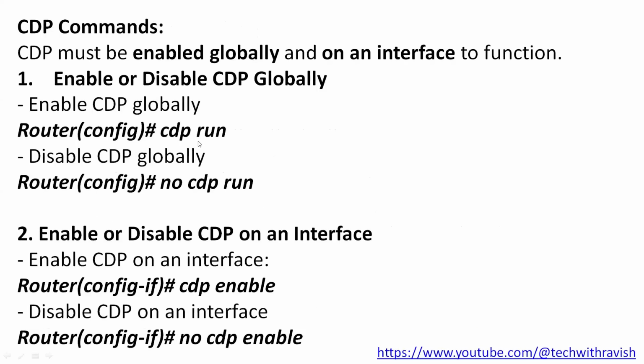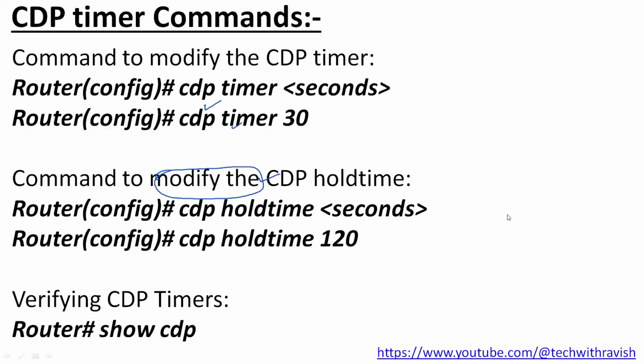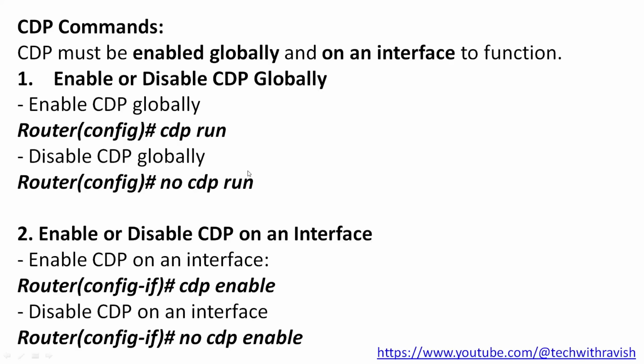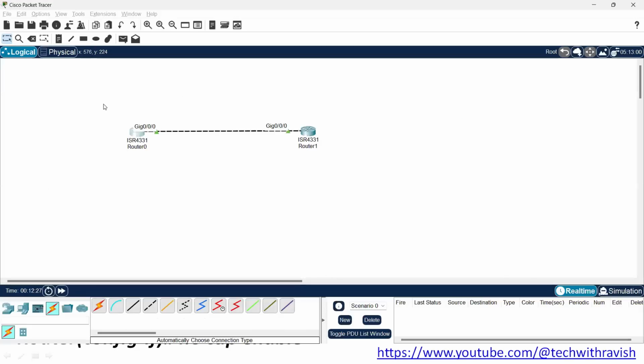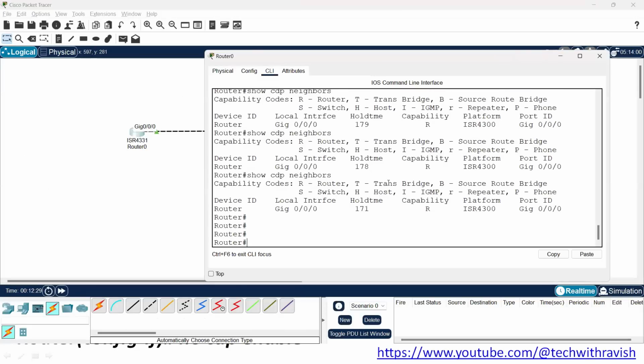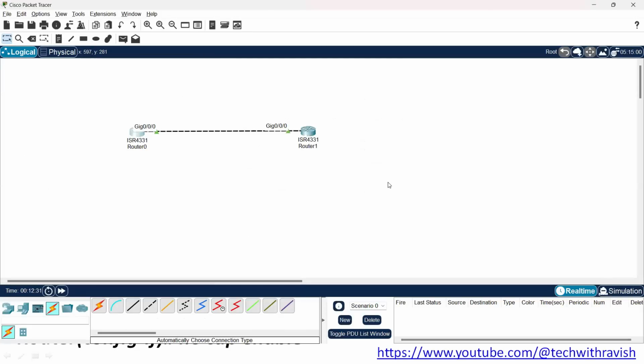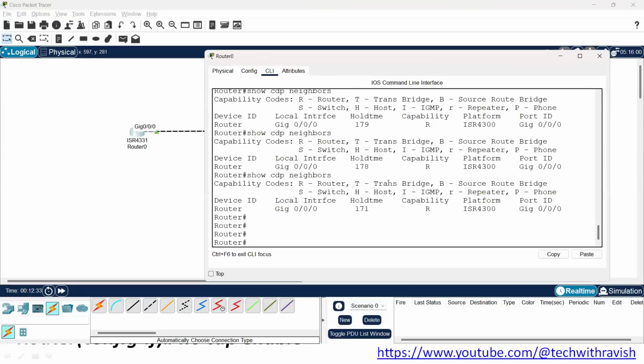To enable the CDP globally, we have the command CDP run. Or if you want to disable the CDP protocol, you have to put the command no CDP run. No CDP run command is used for the same. Let's go to the router and try to disable the CDP protocol. How can we do that?